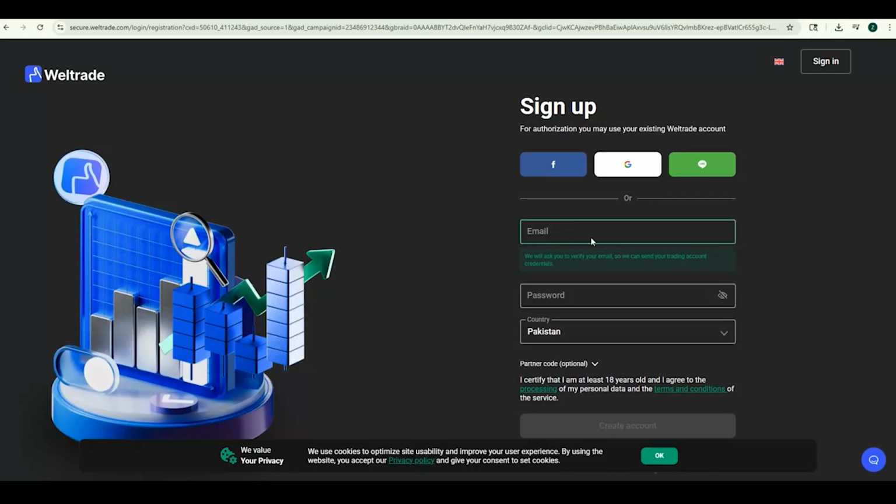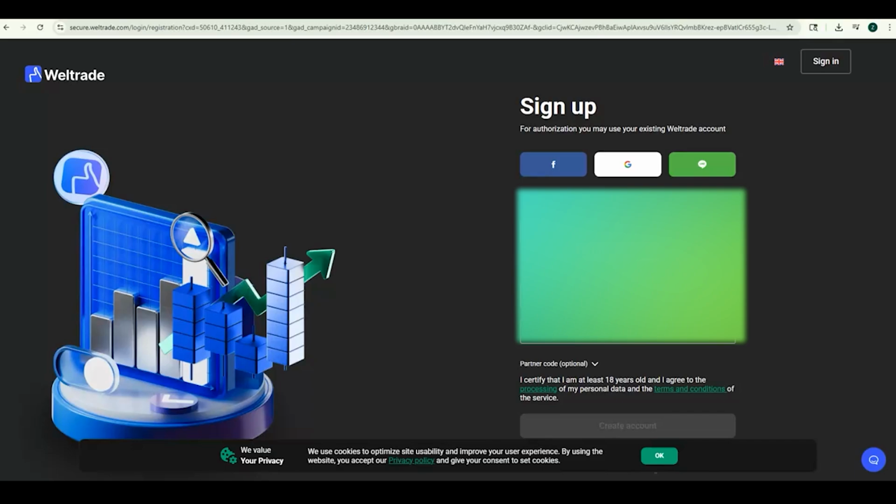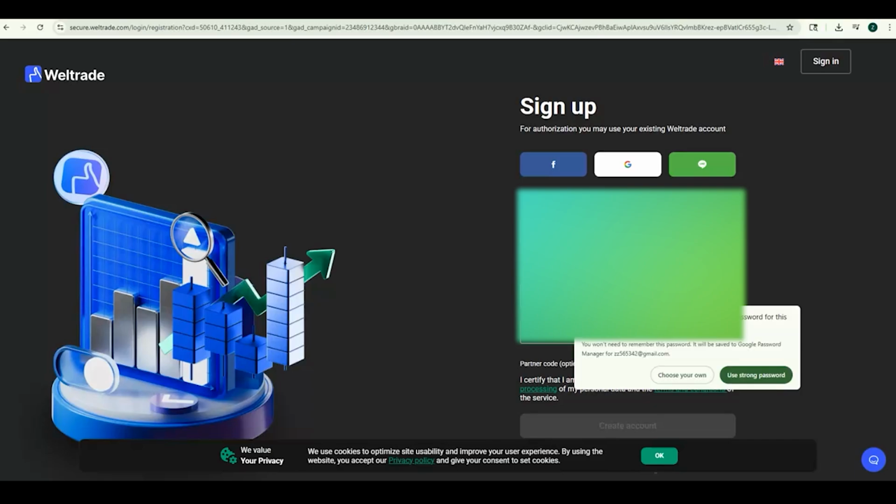Now, you'll need to enter your personal details such as your full name, email address, and create a strong password for your account. Make sure all the information is entered correctly to avoid any issues later on.